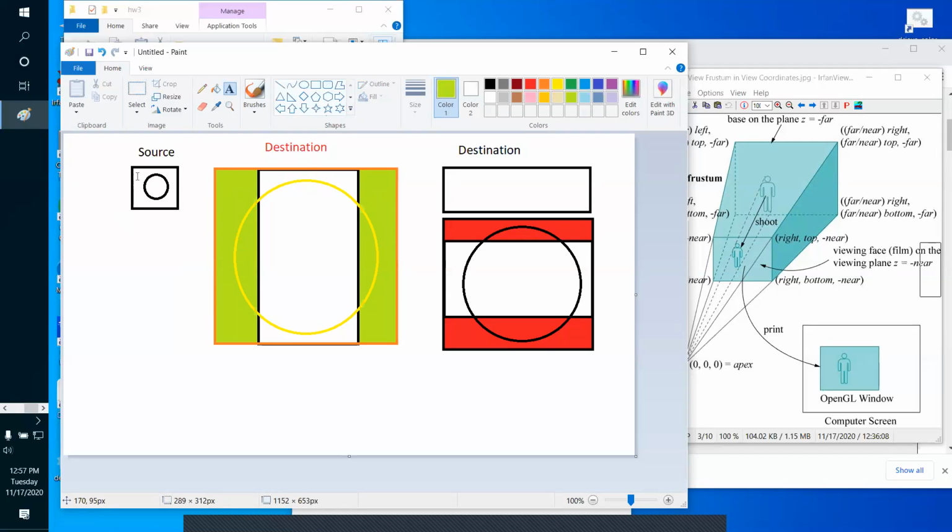Notice that if you take a square and put it in portrait mode and crop it, you crop on the left and right. If you take a square and you put it in landscape mode and you crop it, you'll crop on the top and the bottom. Okay, so those are the strategies we can use.